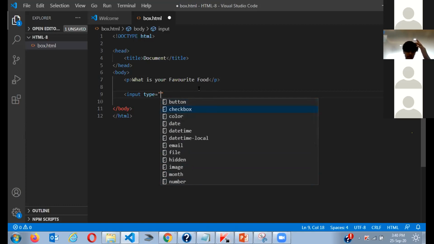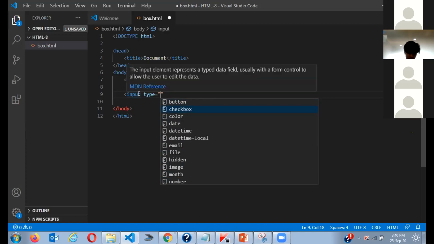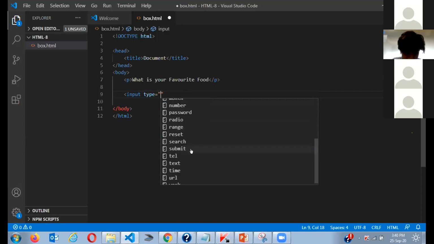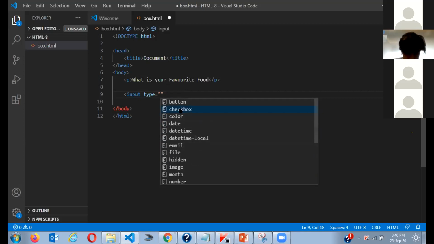Why do we even use input? What is it for? It is usually for form control. When we're doing a form, usually there's an age, there's a name tag. So for example, for name tag, I can use this one. Or I can do search or something like that.